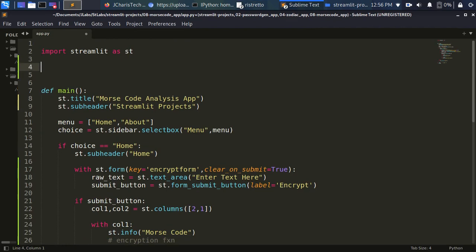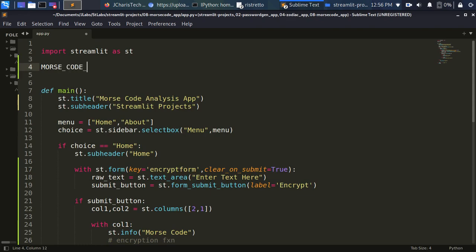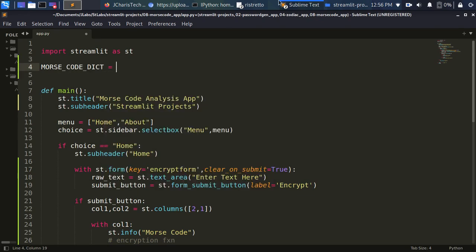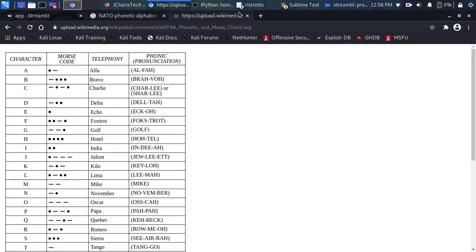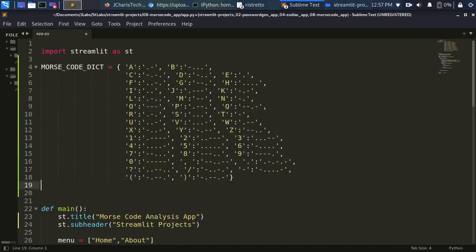I'm going to put my dictionary, so I'll call that my Morse code dictionary. It's going to be a collection of all the alphabets, just as we saw inside our diagram here, which I already have. So I'll just copy it and paste it to save us time. This is a dictionary of all the alphabets together with the numbers and then their Morse code.